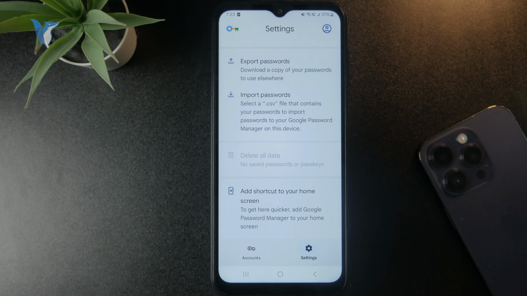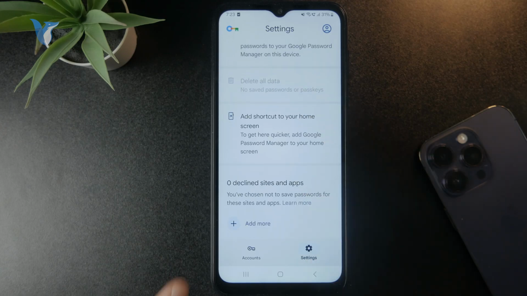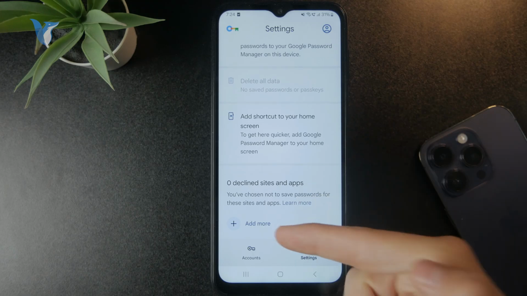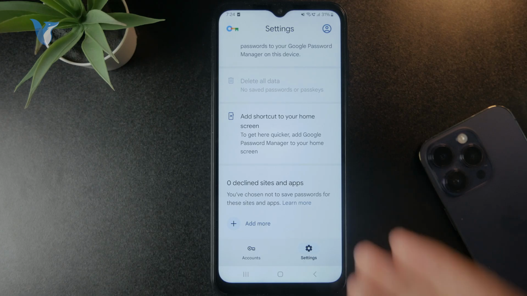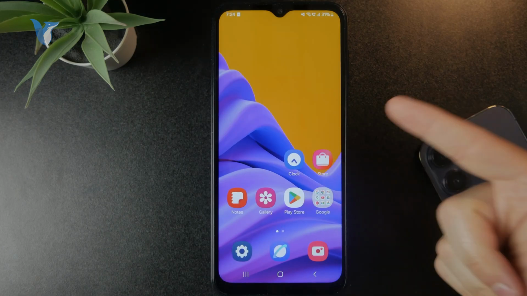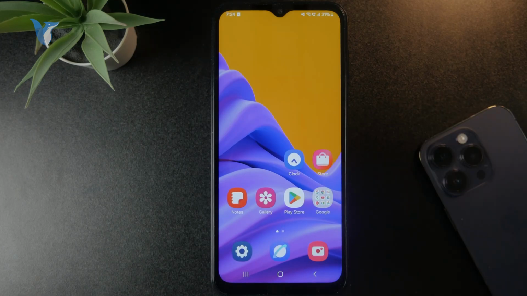At the bottom, interestingly enough, we also have declined sites and apps. These are the instances or situations where you signed in to a web page, for example, to social media, and it asks you if you want to save the password. And if you clicked on no or not now, then it's going to be shown right here. So that's a very interesting thing if you ask me, but you can manage it all in this place and control all of the saved passwords.